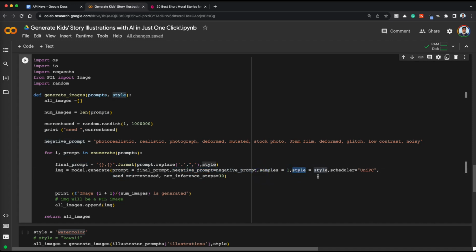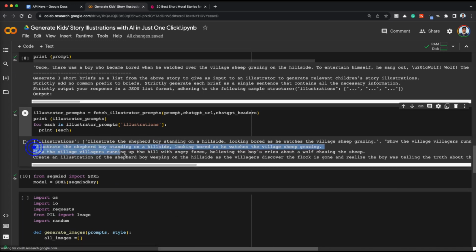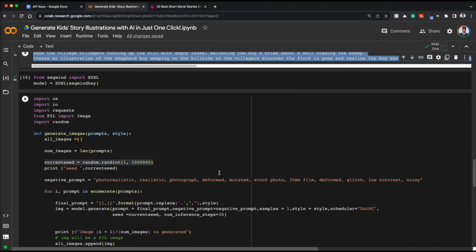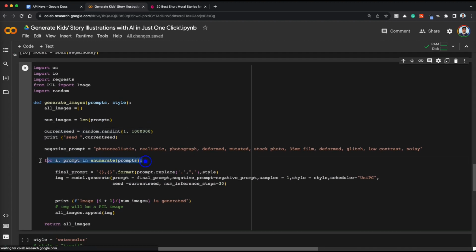For style, I found about 4 styles that we can use to generate illustrations. We'll see in the Gradio app. And these are standard: scheduler, UniPC, and seed is something that I am randomly generating. I'm using the same seed to generate images for all, let's say, the 3 images here, whatever we are looping through, so that they are similar. If there is a character, it appears similar in all the images, etc. And inference steps 30, etc.